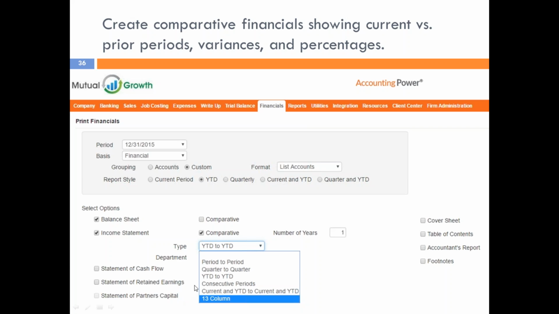Under the comparative statements, we have a wide variety. It's easy to change from one to the other. You just select the one you want to do. We have compared one period to a period the year before, or this quarter to a quarter from the year before, year to date to year to date. The 13 column is similar to the one that I showed in the view financials, where you see month by month the income for a client.